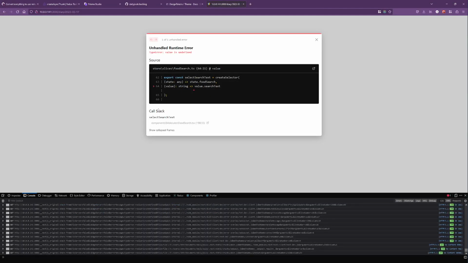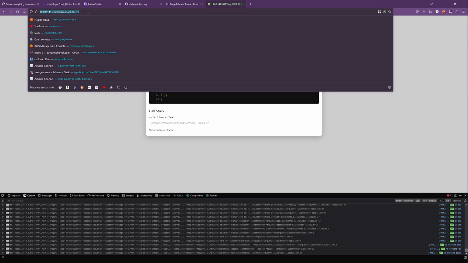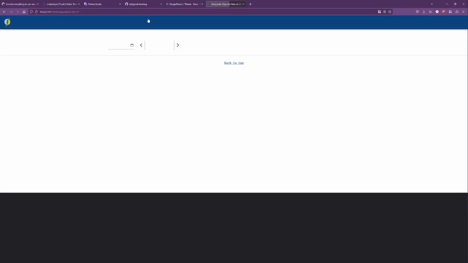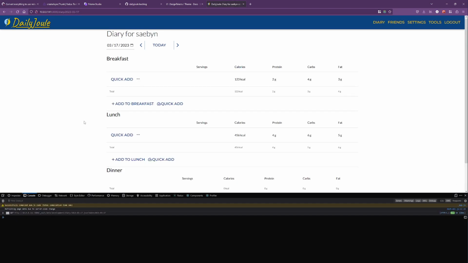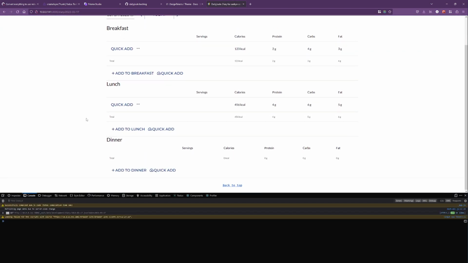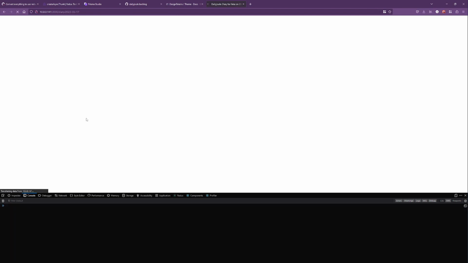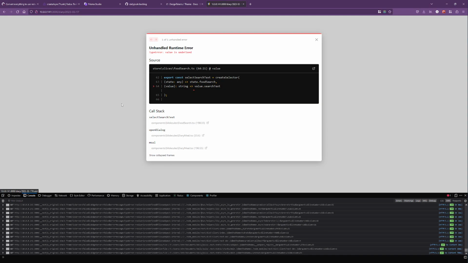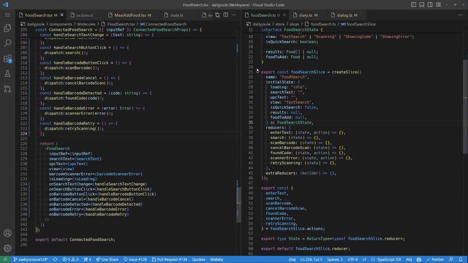So if we go back to the diary, seems like this tab is having issues. New tab, please. We'll click add to breakfast, and it crashes. Value is undefined. Oh, right, because we have not actually added the slice to the store.